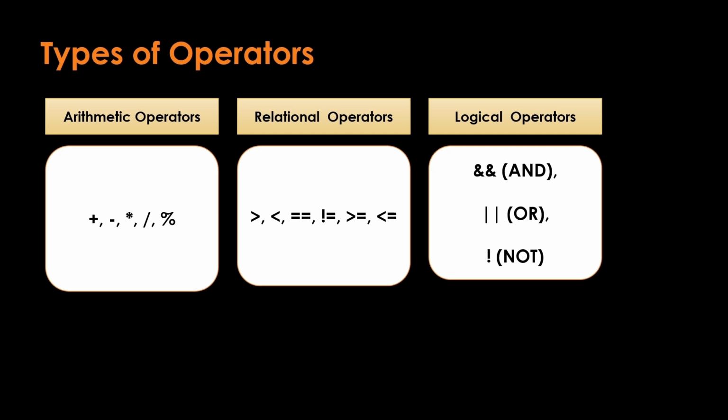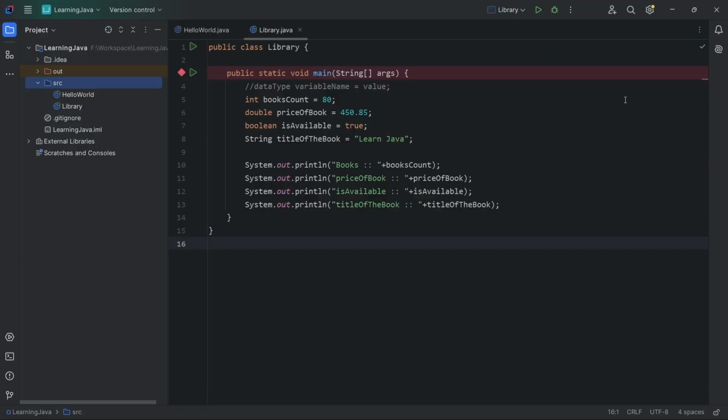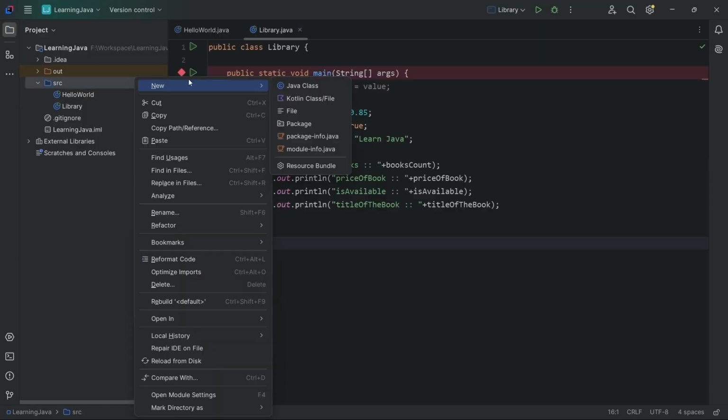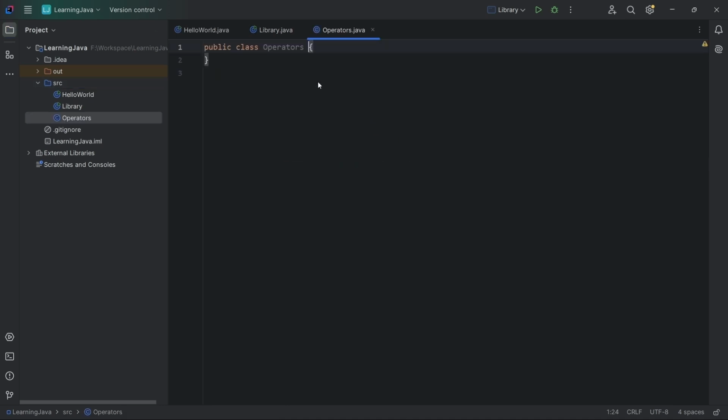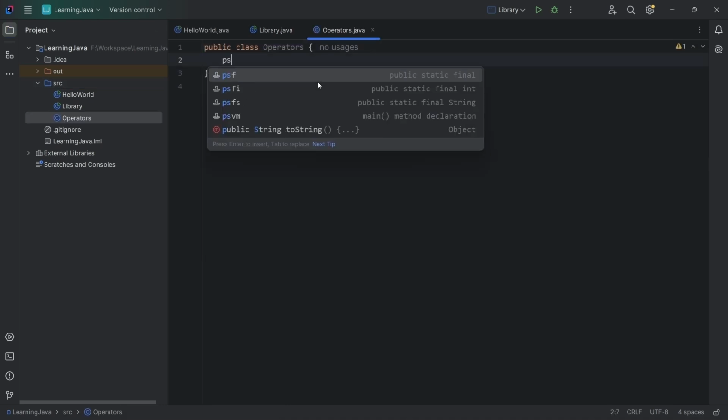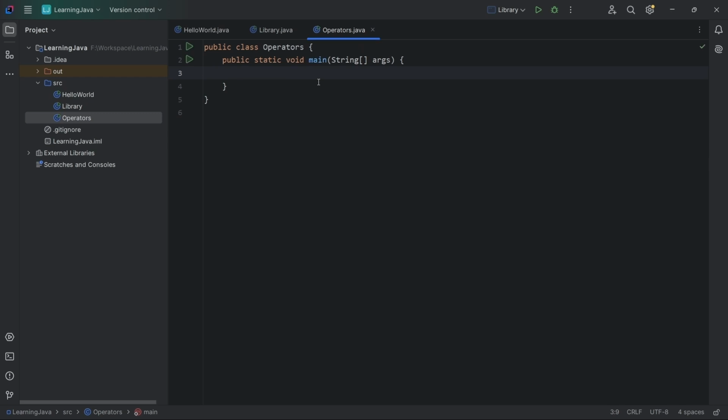Let's open our IntelliJ IDEA and create a program to know how to use these operators. I have opened the IntelliJ IDEA. Let's create a class called Operators, and we'll have a main method because this is where the program execution starts. First example, we'll see arithmetic.